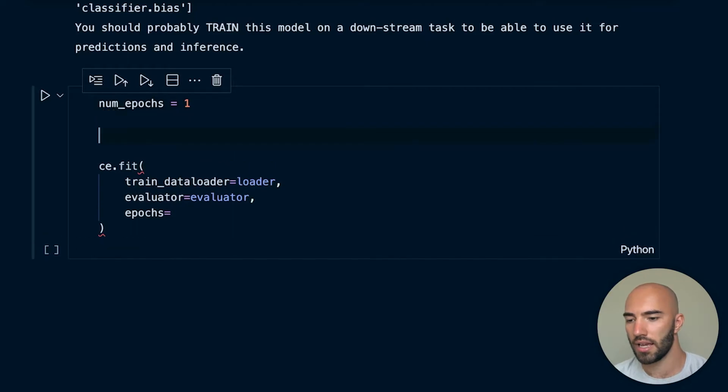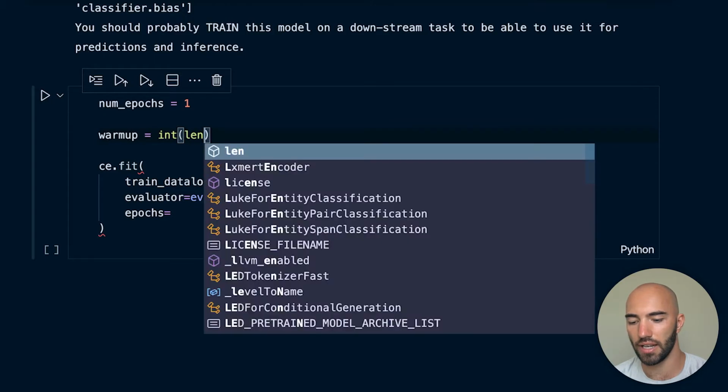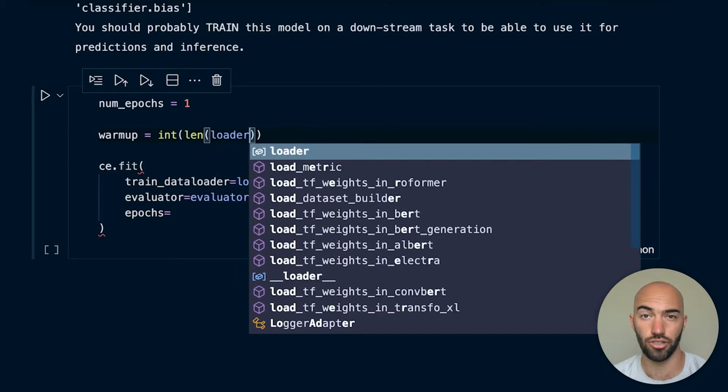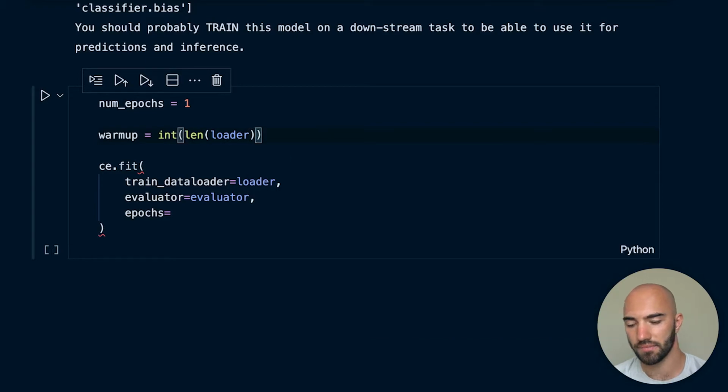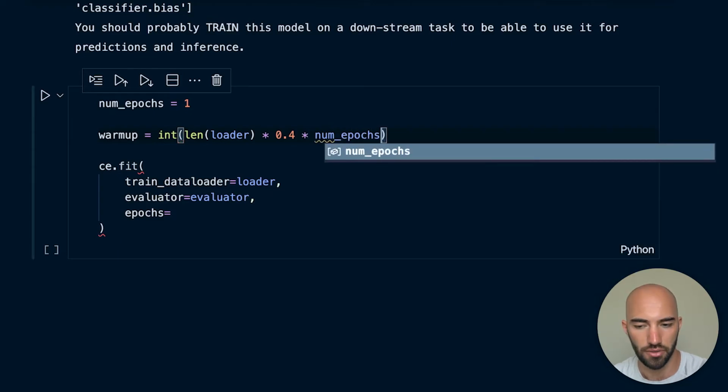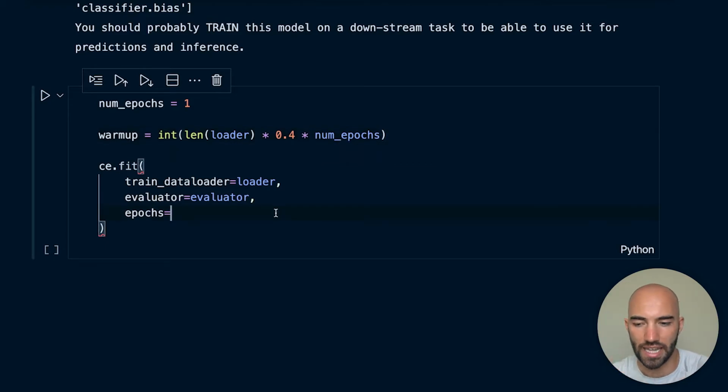So I would say number of epochs is equal to 1. And for the warm-up, I would like to take an integer, so the length of loader, the number of batches that we have in our data set. I'm going to multiply this by 0.4. So I'm going to do warm-up steps for 40% of our total number of batches. And we also need to multiply that by number of epochs. Say if we're training 2 epochs, we would multiply that. In this case, just 1. So not necessary, but it's there.